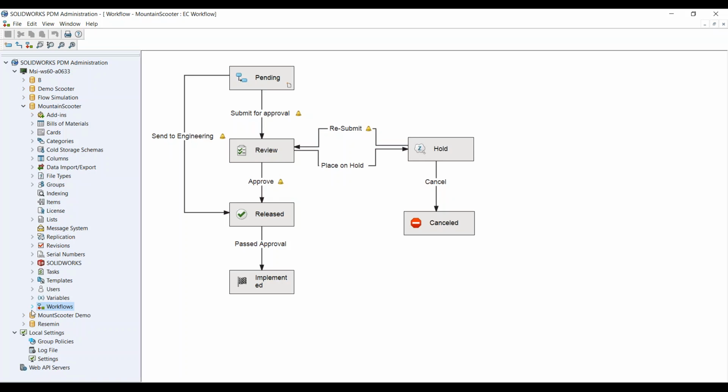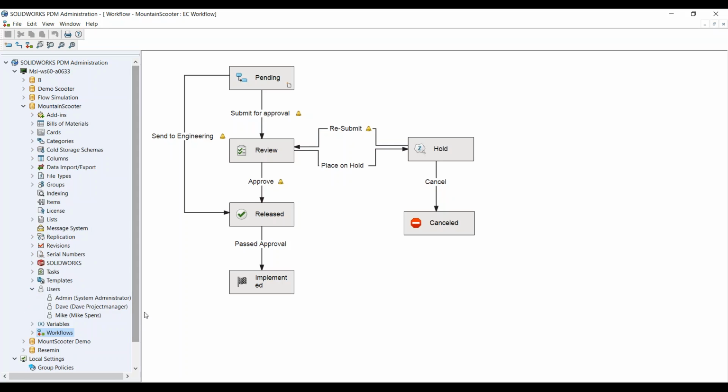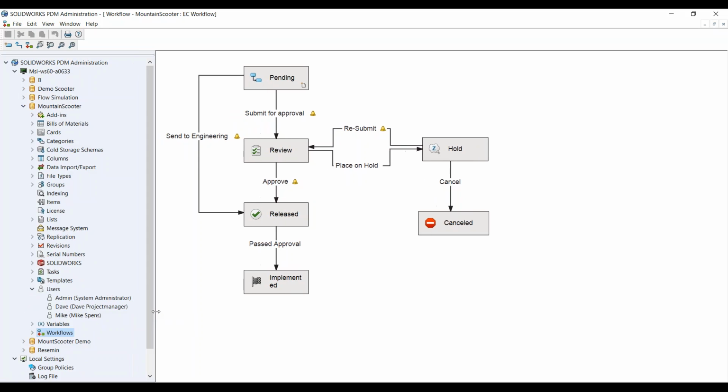The next thing that I'm going to show you is users. As you can see here, I have a limited number of users. I'm not sure if there is any limit for the number of users, but in addition to users, you can have different groups, which I showed you in the slide.